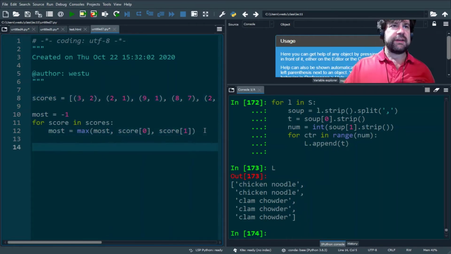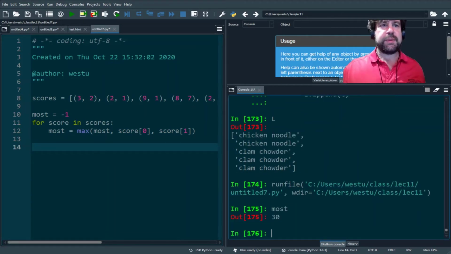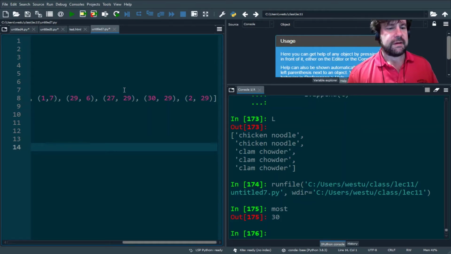So if we just run this, with luck, we should come out with most being 30, I think, right? Because 30 is the highest value in this data. So now we know that if we have lists L1 and L2, max has that functionality.